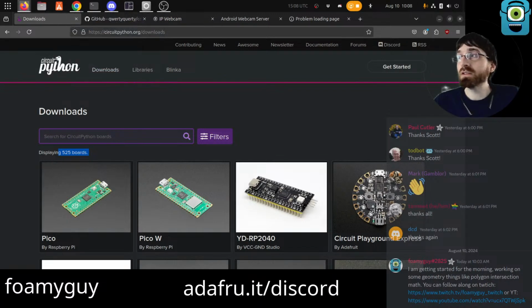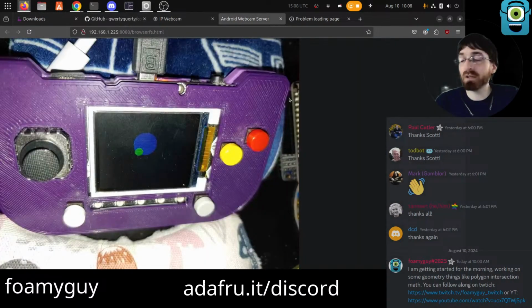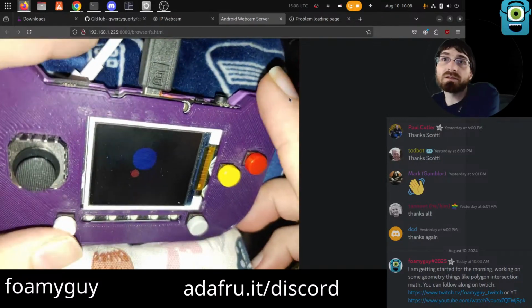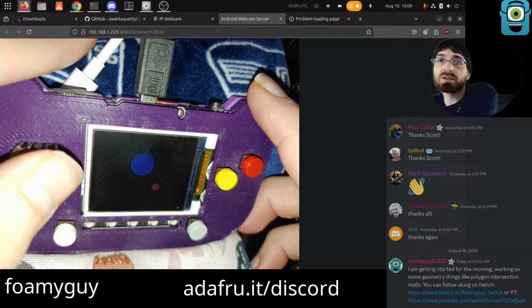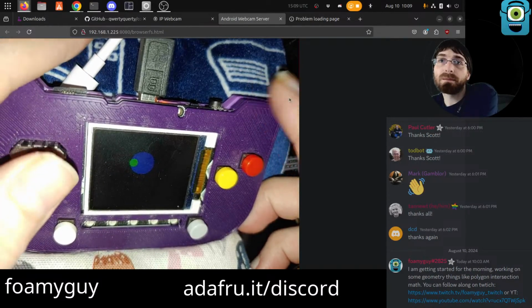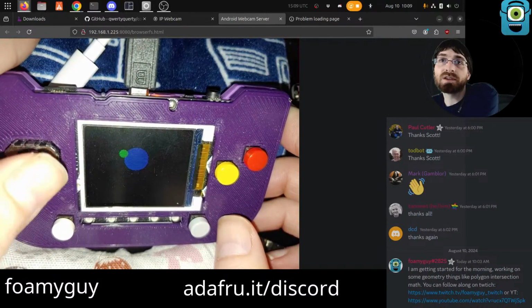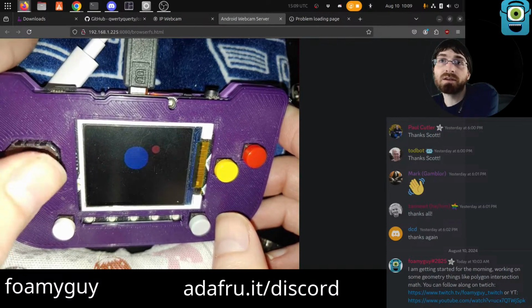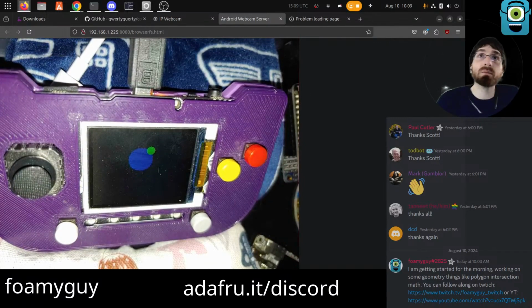Jumping into where I am at today is kind of geometry land. Let me pull up the camera here. I have been working on some stuff to make intersection logic for vector I/O shapes. Right now I have it set up with this test with two circles, and I can drive the small one around with the joypad, and it changes colors whenever it intersects with the big one.